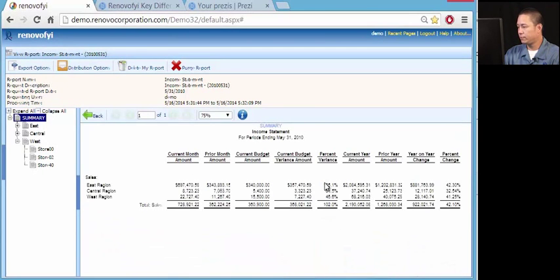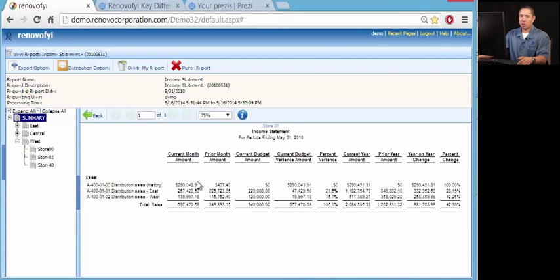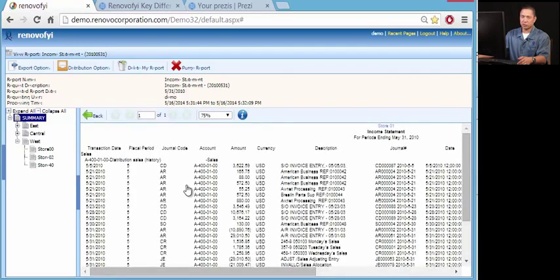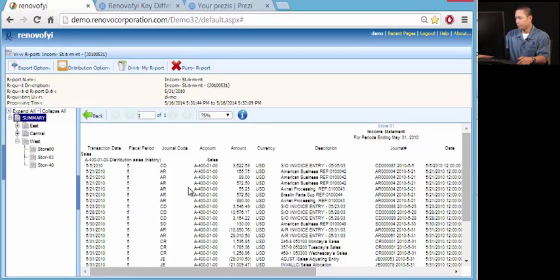So here I can look at sales by region, click on that by store, to the account balances, and then even to the transactional detail. It's a very simple and easy drill down, just point and click.